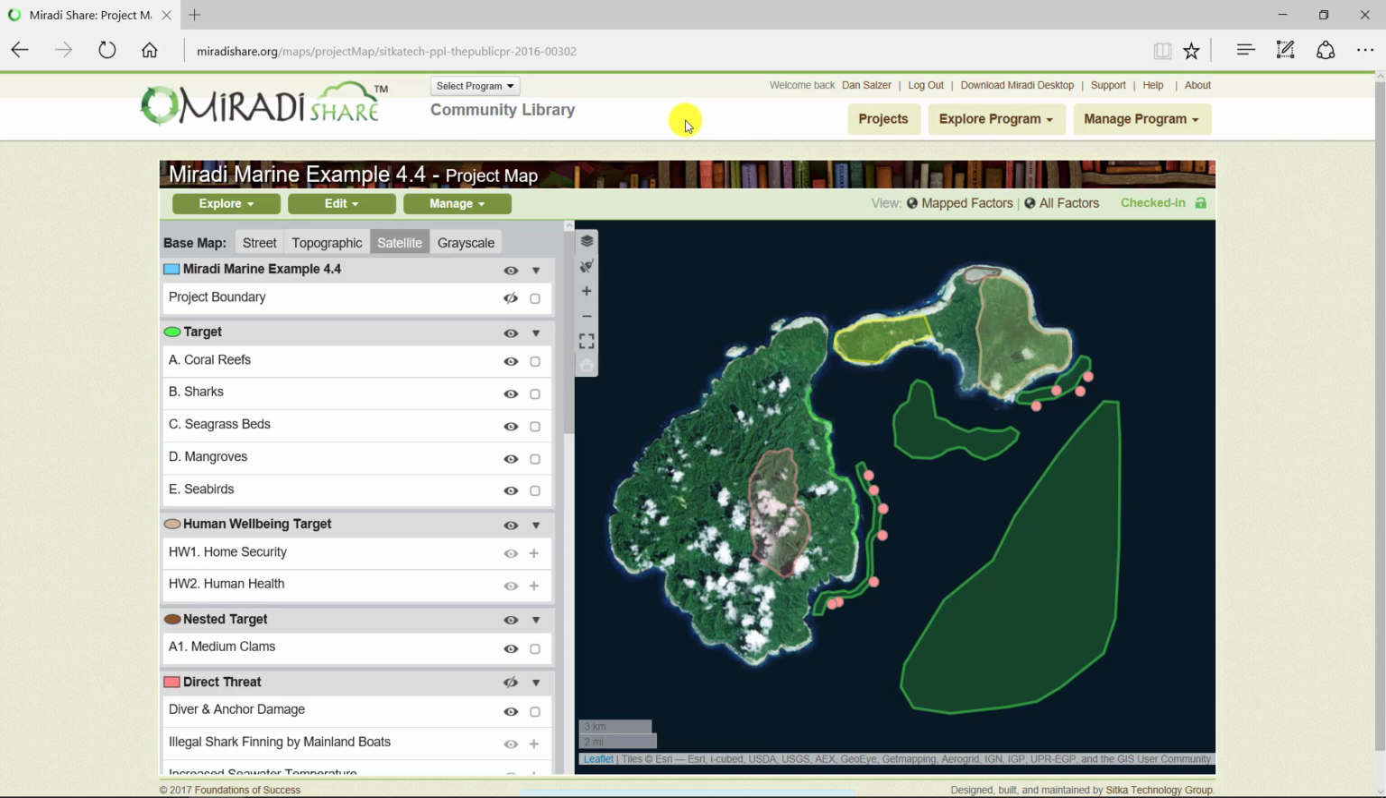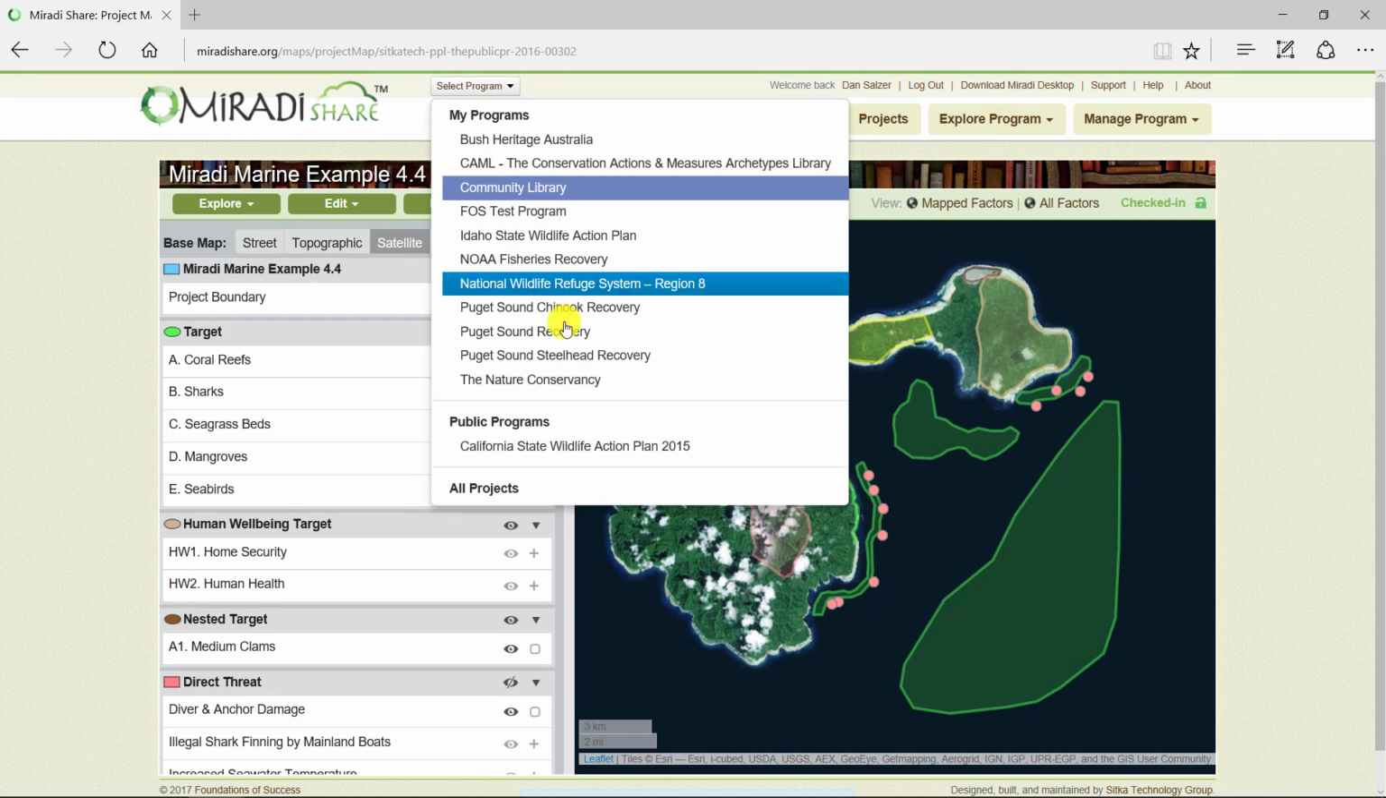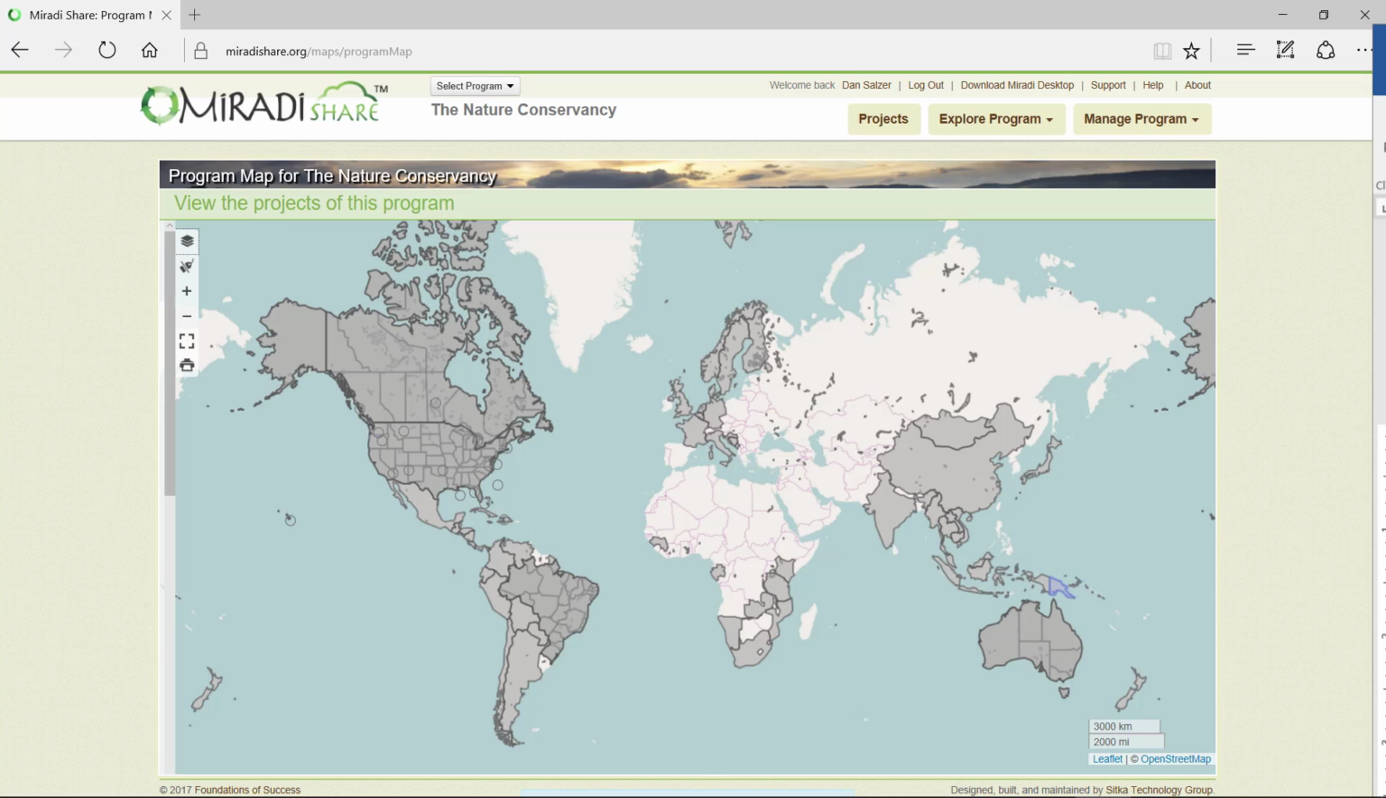the marine example. But I'm going to temporarily switch to the Nature Conservancy program to show you 2 features of the program level mapping capabilities of Miradi Share. So I'll switch over there now. First, you can convey the overall scope of the organization's work. Here you're seeing the 72 countries shaded gray where TNC is involved in some capacity.